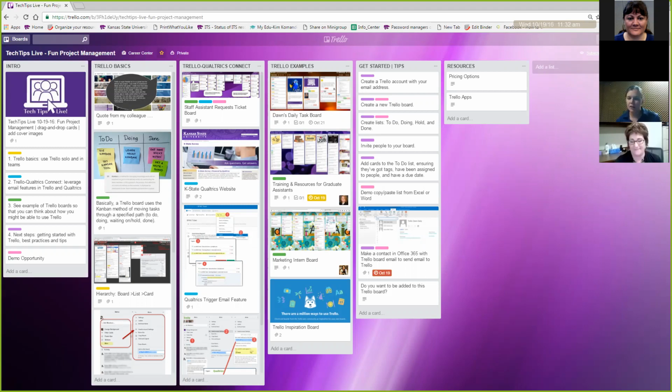Okay. Another question came in from Regina Scott. Is there a limit to how many boards on the free version? I don't believe there's a limit to the number of boards. You can't change the background. You don't have some of the setting changes that you have, but I'm not aware of a board limitation.